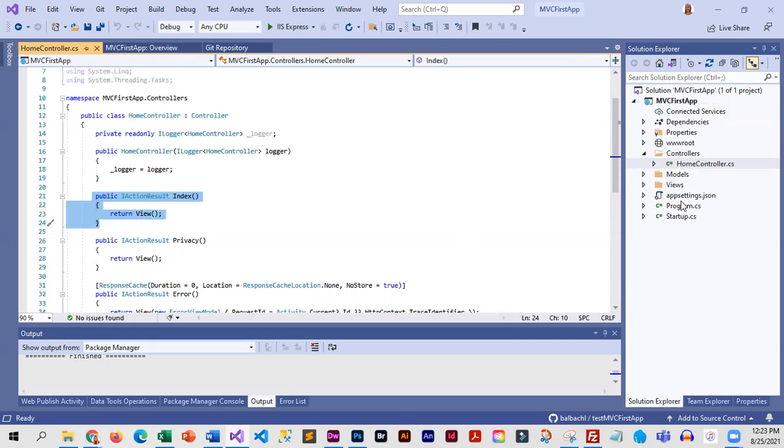Another thing I wanted to point out is that the controllers are all C# files. So they end in CS. And you'll notice that when we create controllers, they all have a name, but at the end it says controller. That is a convention in MVC. The only model we have right now is for errors.